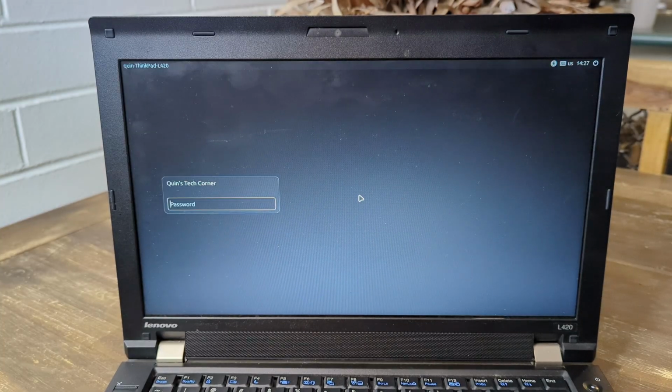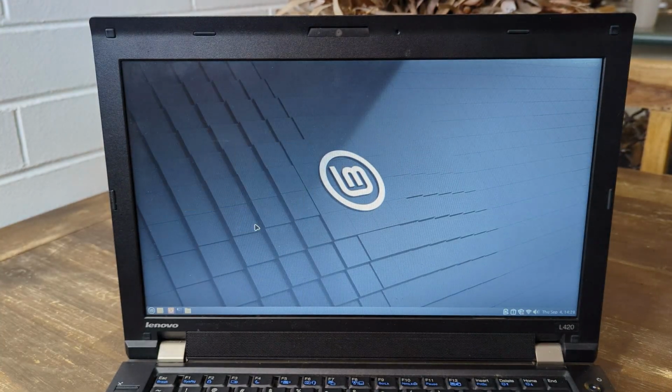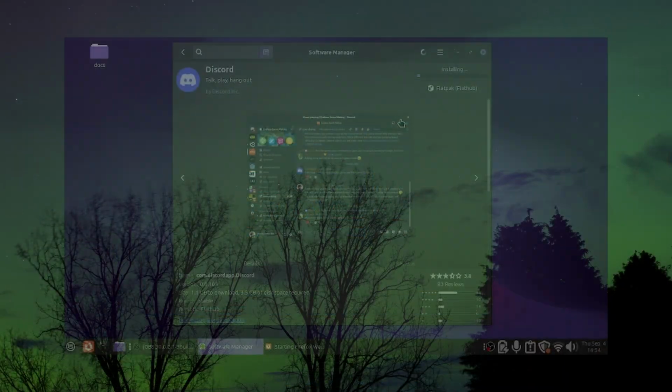After rebooting, that's us pretty much done. I customized the desktop theme a bit and installed a couple of programs.